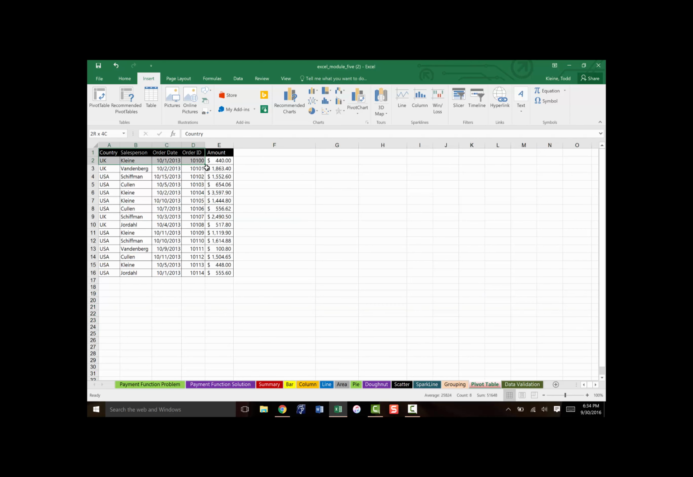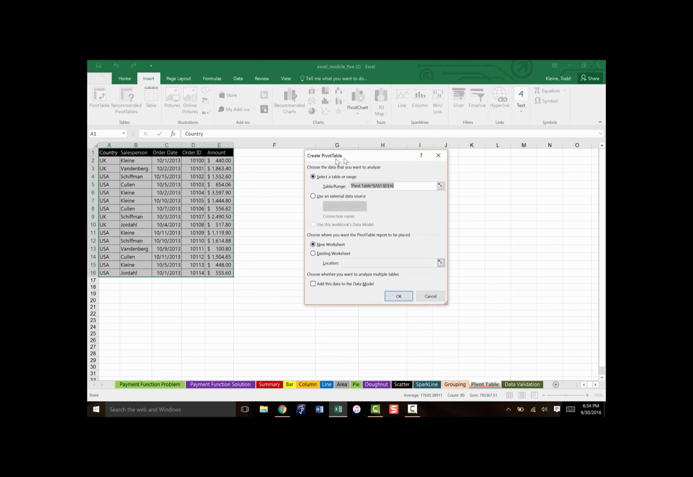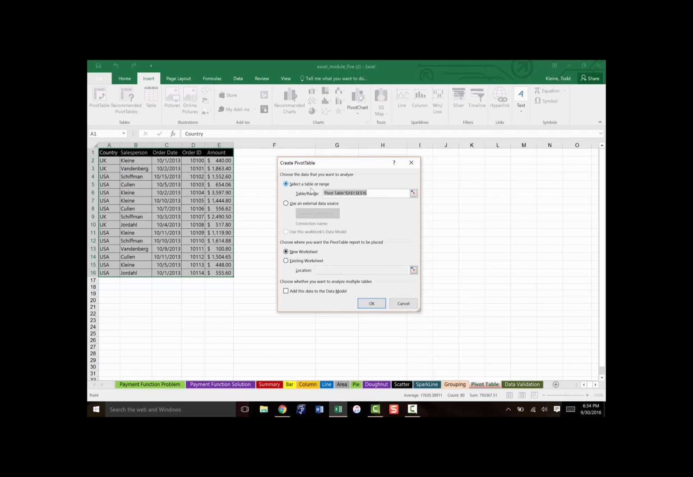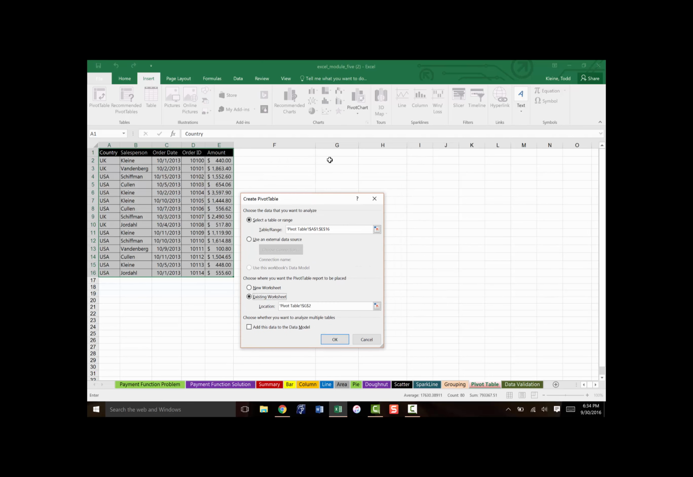We're going to highlight A1 all the way down to E16. Then we're going to come under the Insert tab to Pivot Table. By clicking Pivot Table, a dialog box shows up and says, what data do you want to use? We have it selected. And then where do you want to put it? Do you want to put it in a new worksheet or the current worksheet? I'm going to put the pivot table in an existing worksheet, so the one right here, and I want to put it starting in G2. Then I'm going to click OK.